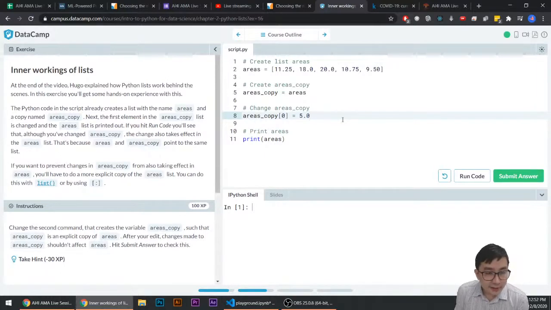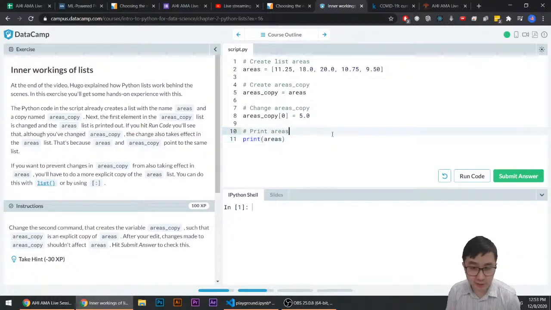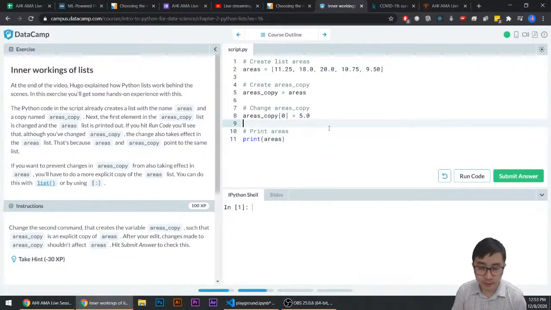Okay, inner workings of lists. What I want to do here is change the second command that creates the variables areas copy such that areas copy is an explicit copy of areas. After your edit, changes made to areas copy shouldn't affect areas. Hit submit answer to check this. Okay. Right. Areas copy to areas. So I need to do areas like this. Is that right?